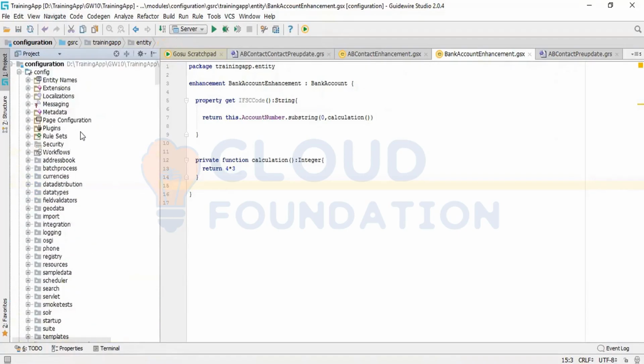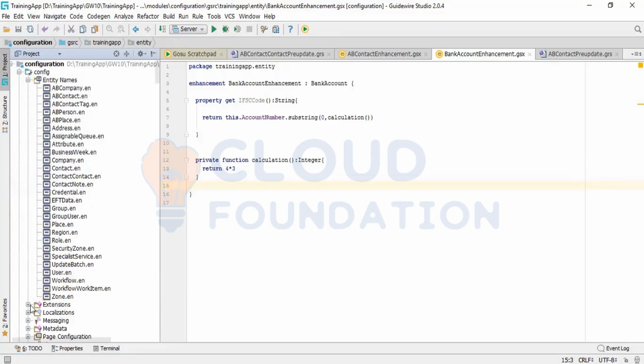But these concepts, event messaging is for this. Messaging is for integration. We'll talk about it later. Rules, like rule sets, entities, extensions, will need to be written here.